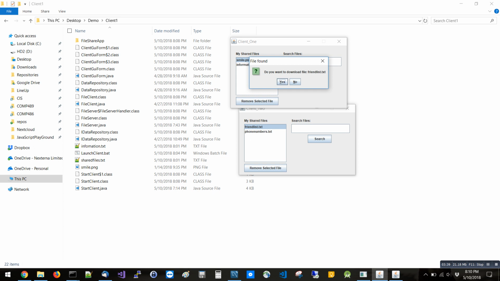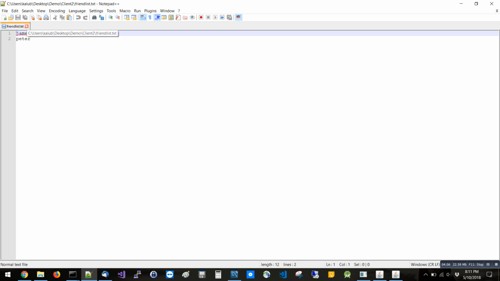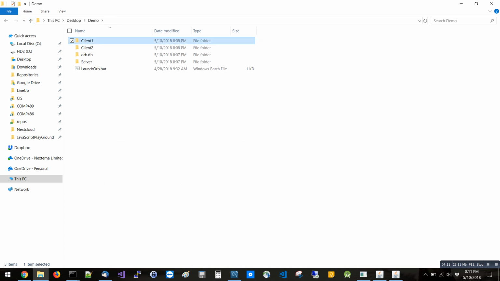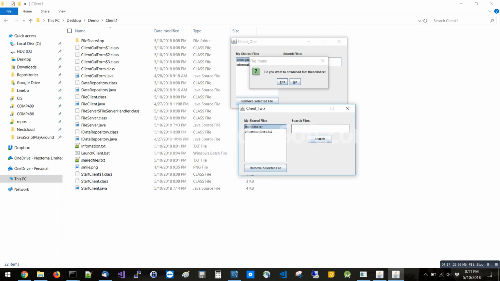So once I click yes here, the client then determines which other client has the file, right? If you take a look at this folder right now, client one, the friendlist.txt document doesn't exist, right? Actually, I should show you what's inside friendlist.txt, just so we make sure. So we have two names, two friends. Just close that. Go back to the client one folder. You can see we still don't have that document. But as soon as I click yes, the friendlist.txt now appears inside the client one.